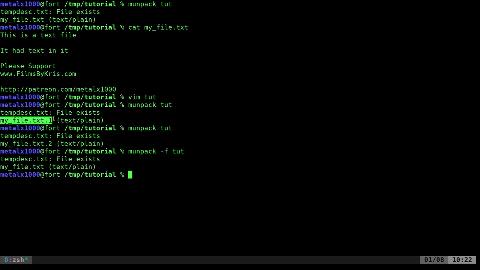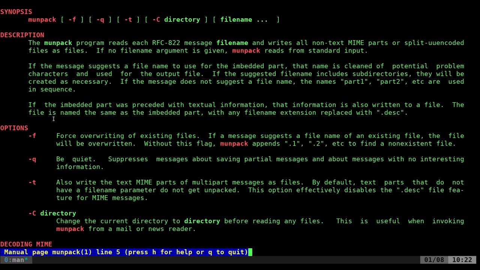Another option, if you were to look into the man page for Munpack, you can see that there's this -T option, which writes text file parts of multi-part messages as a file. So you might think, oh, so we have multiple emails in here. That's the option for splitting this up.